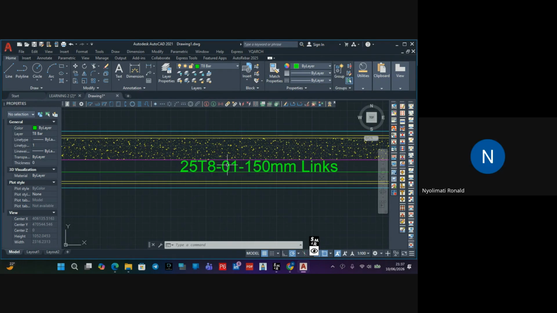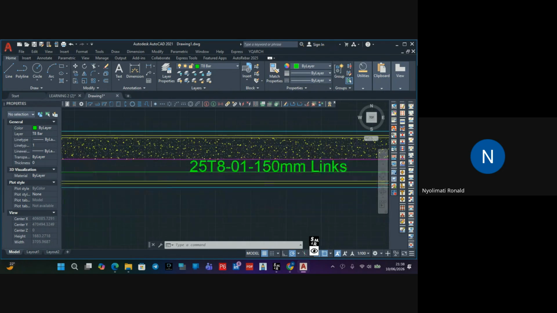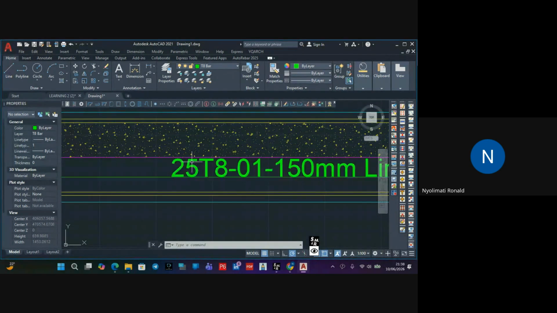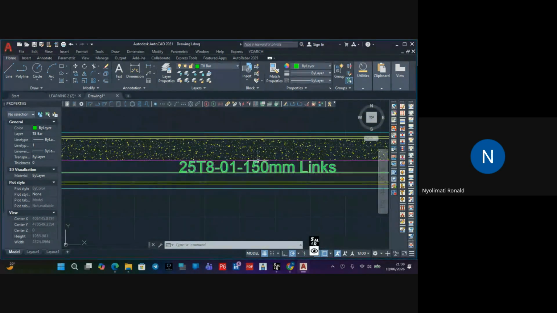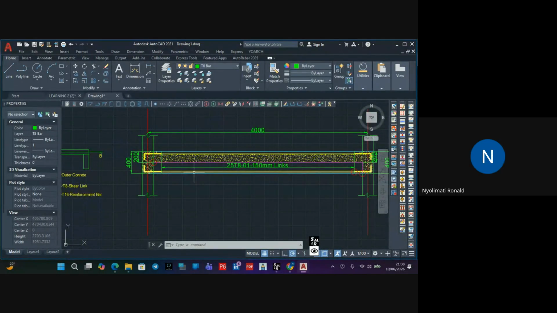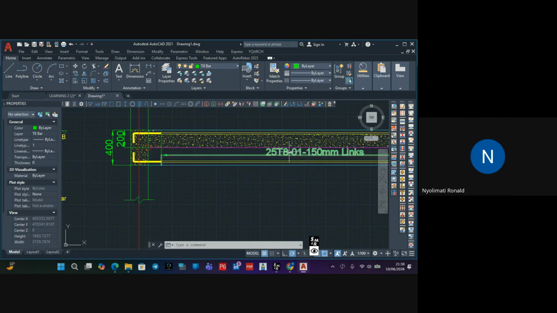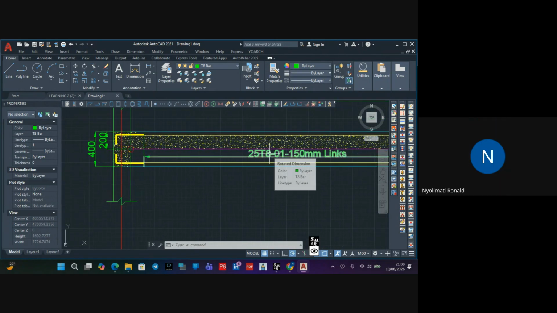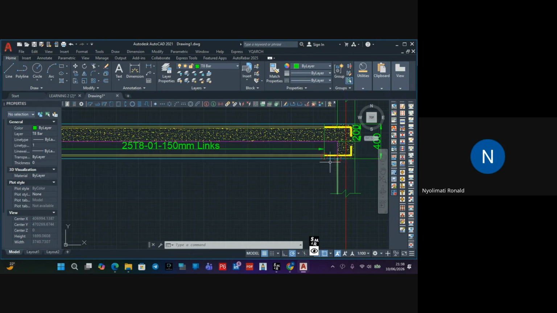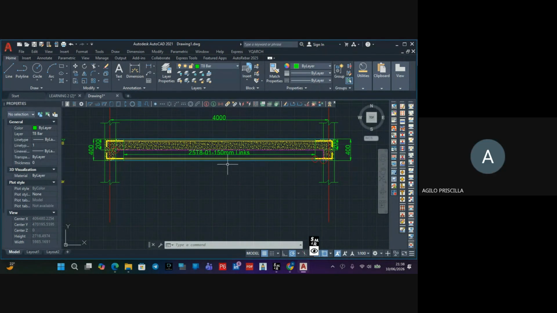If you don't mind, you can even leave this bar mark. There's no problem. The most important thing they want is the number of bars, then the spacing. The main thing is the size of the bar. Because when you have already specified T8, or T8, 25, and the spacing, then it is very okay. You understand that? Yes.